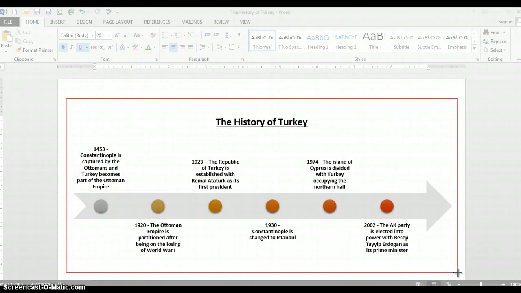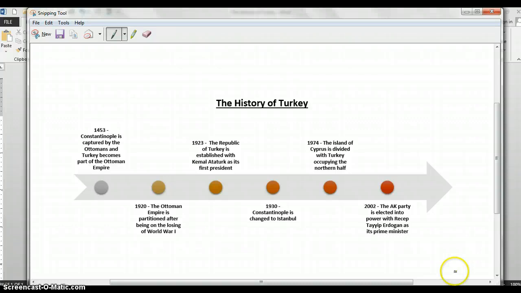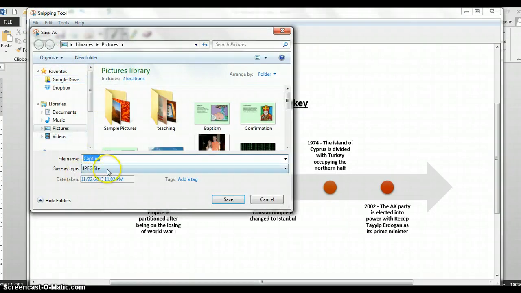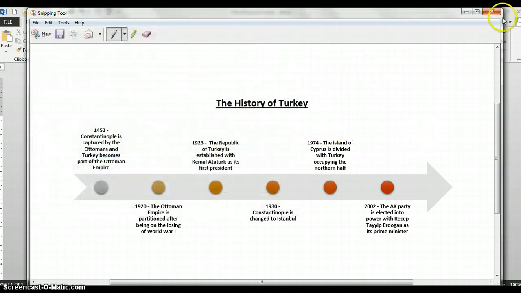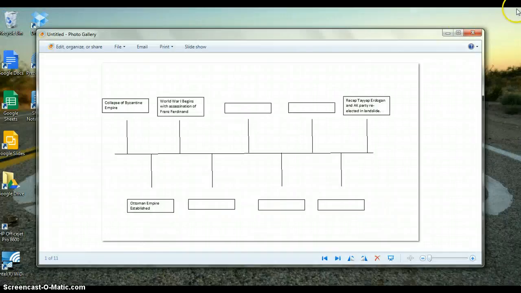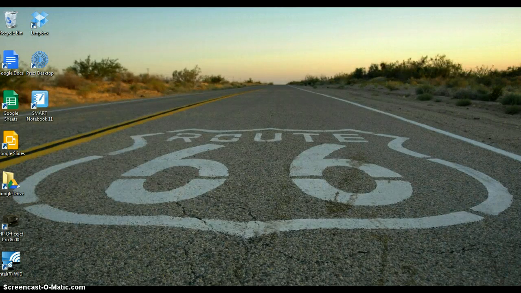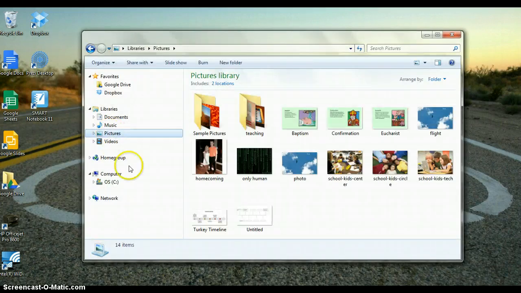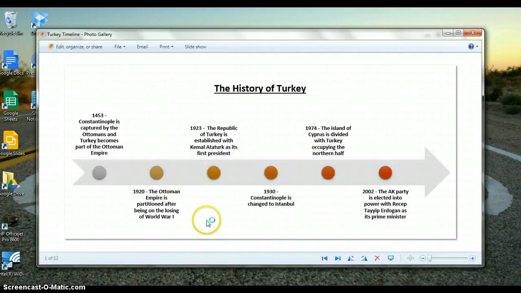Looks like I've got everything I want to keep. I'm going to let it go. And I'm going to go up to File, Save As, and save my Turkey timeline as a JPEG file. Click Save and close out of that, close out of Word. I'm going to double check in my file library to be certain that my timeline is there and that it looks the way I want it to, and it is ready to be inserted into the wiki.